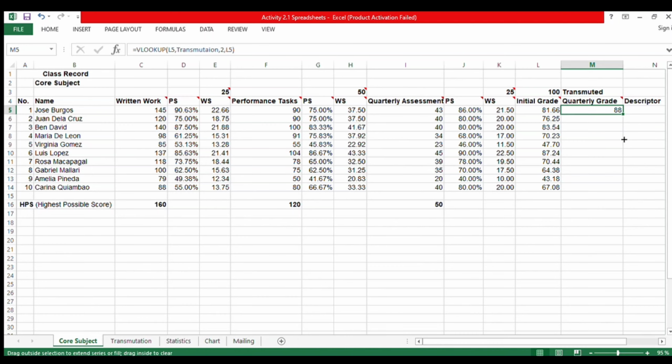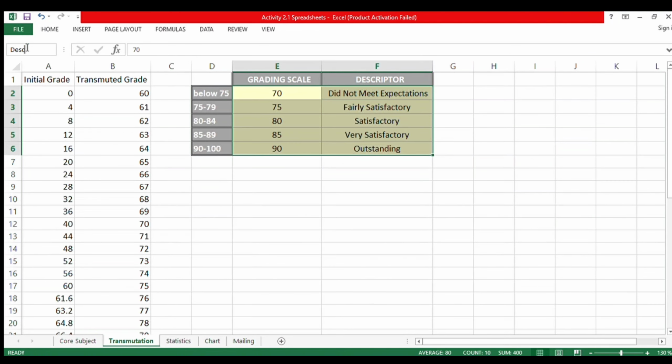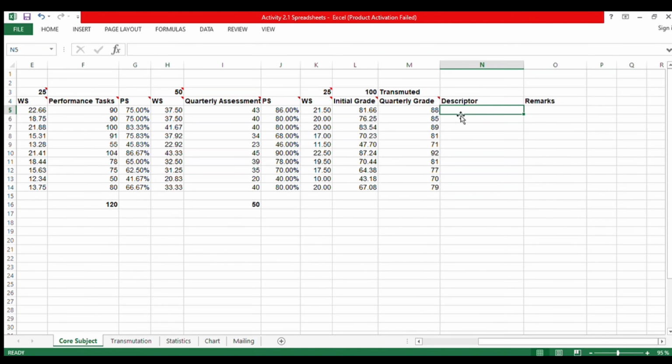Then do the same for all students. Just drag the formula in M5. On the transmutation sheet, create a table array and name it descriptor. Then, provide the VLOOKUP formula for all students. And don't forget to check if the correct descriptor is displayed for each student.